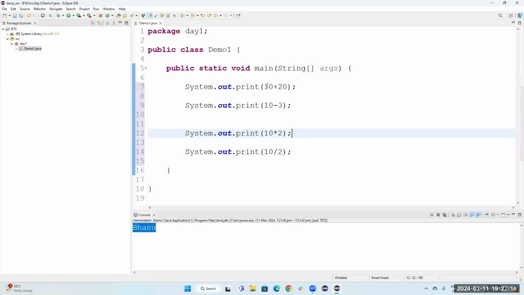Can you please tell me what I'm doing in line number 7, line number 9, line number 12, line number 14? What am I doing? In line number 7, what am I doing? Adding, correct? Here, what am I doing? Subtracting. Here multiplication, here division. Okay, if I run it, I'll get 4 outputs. Can you guess the output?